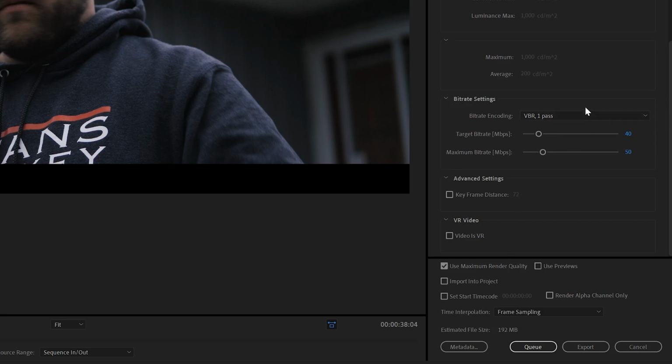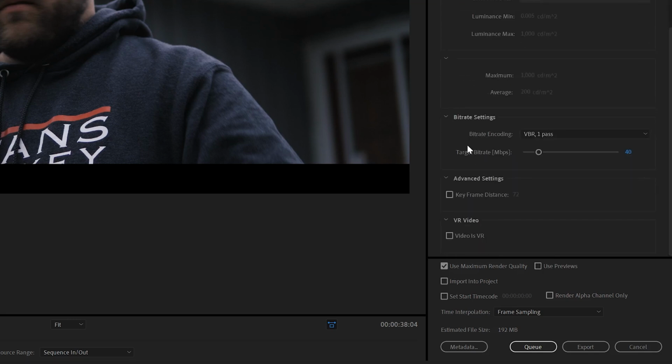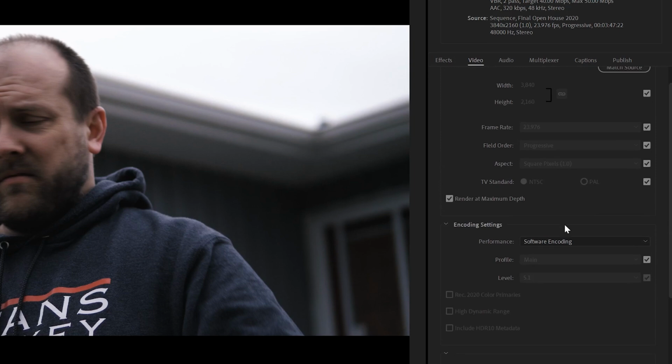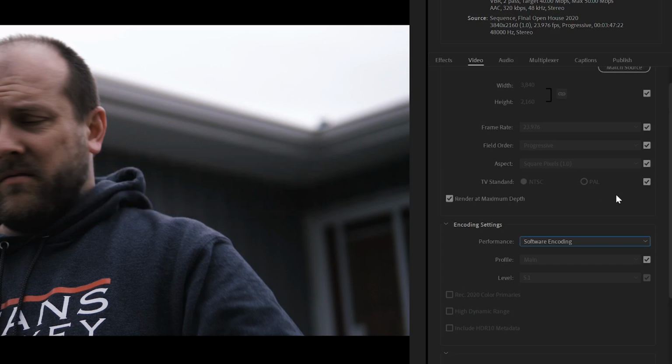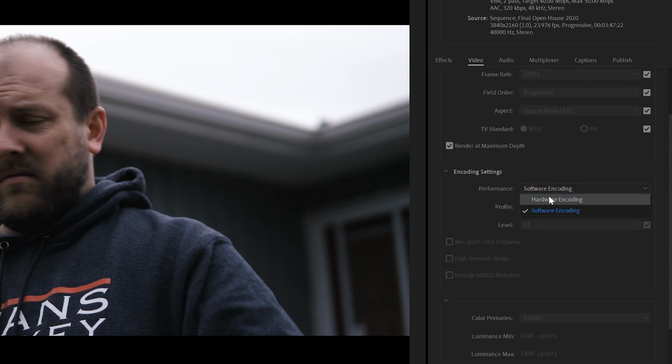The only difference was with the update, when you're using hardware encoding, you now only have the ability to change target bitrate. Plus, if you choose VBR 2 pass, you actually lose the ability to choose hardware encoding. It switches automatically to software encoding. So if I try and switch back, it says my system's hardware does not support hardware acceleration for the current settings. So VBR 2 pass does not support hardware encoding.